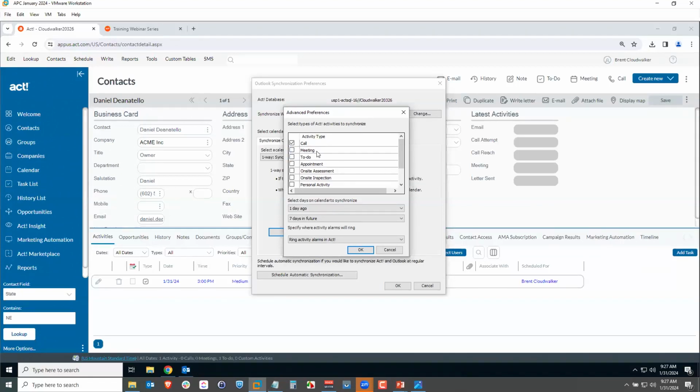I'm just going to leave it at calls, just for the sake of training. And then for my calendar range, you can go from a month ago to 2 years in the future. So you can really have a huge window here of activities to synchronize. The trick with this is if you have a lot of activities on your calendar, the synchronization may take a long time. So I always recommend people to make the most narrow window that you can reasonably make that makes sense for you and your business.